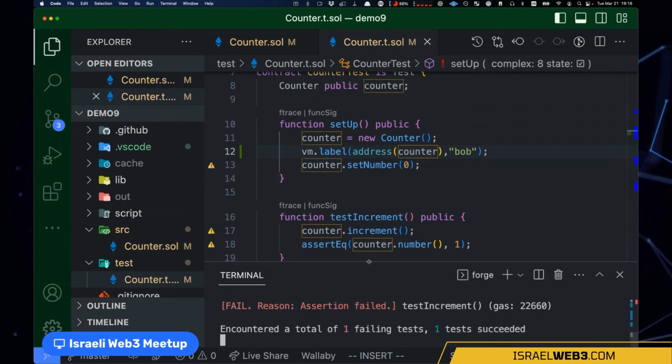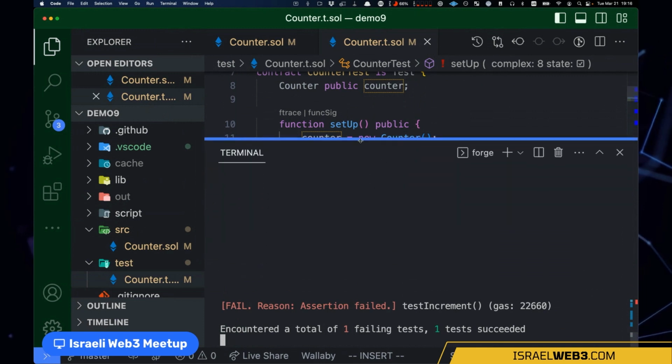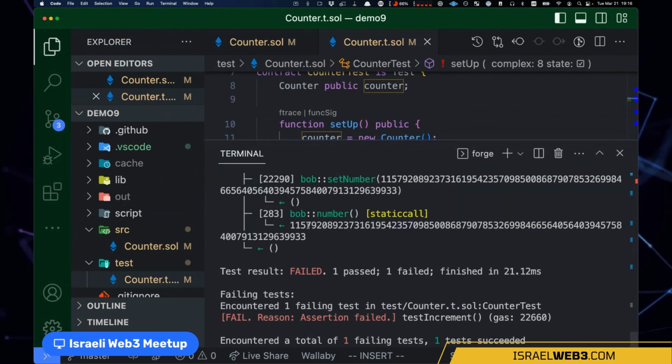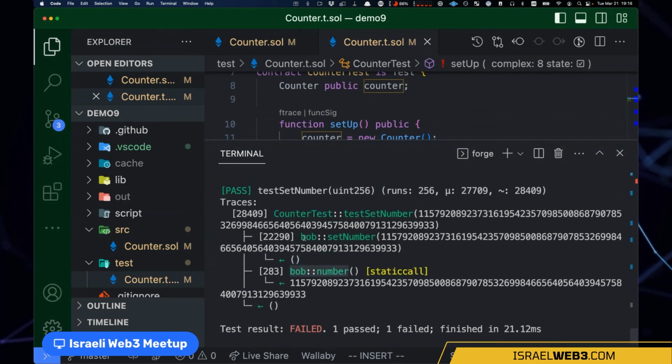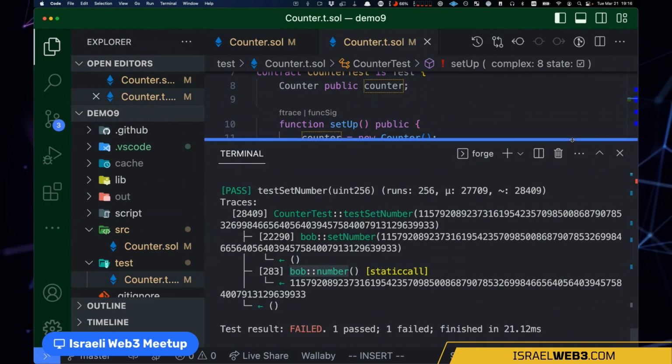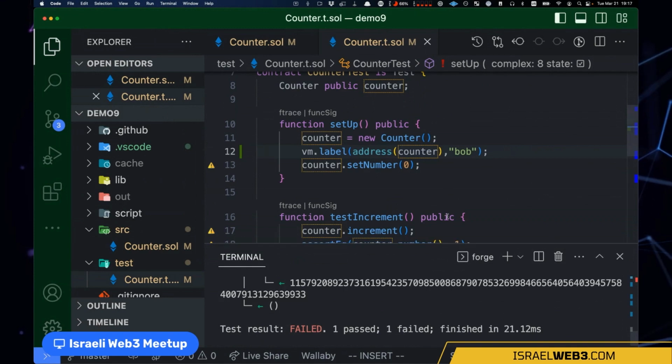Okay. Now, why is this important? Because now, instead of just an address, I can actually see Bob, somebody called Bob.number. So my traces actually include the names. And this is really, really important when you have multiple smart contracts working with each other, or you're creating these new ones, etc. So vm.label is a very, very powerful kind of thing. Questions so far? Okay, that's pretty cool, right?